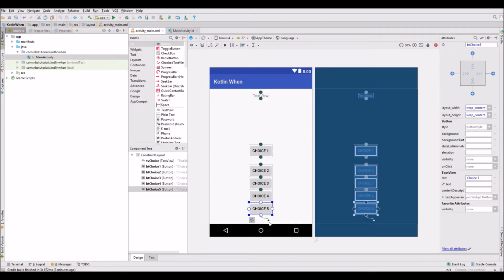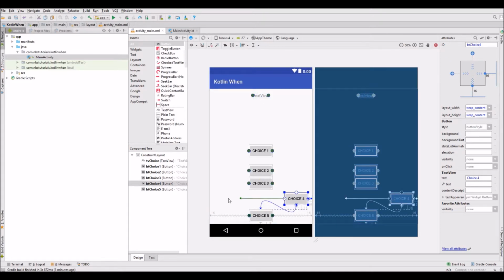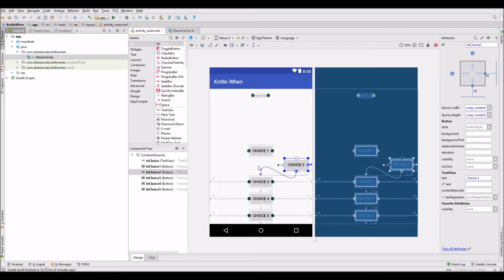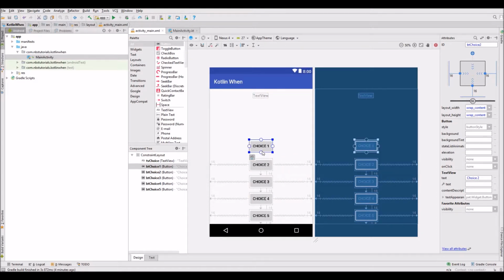Let's get some constraints in. First of all, I want to constrain this to the bottom. I think I'll increase the default margins there to 16 dp, and constrain that to the button below and to the sides there. Same here, to the sides. Let's move that up a little bit so we've got a bit of room, and constrain to the button below it and to the sides. Same with here.